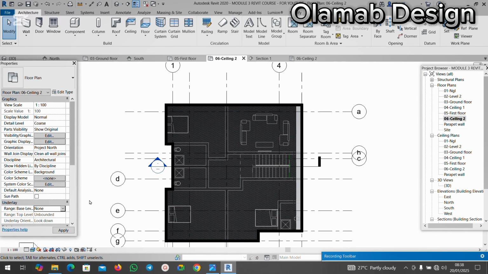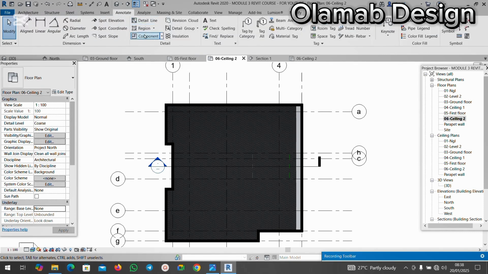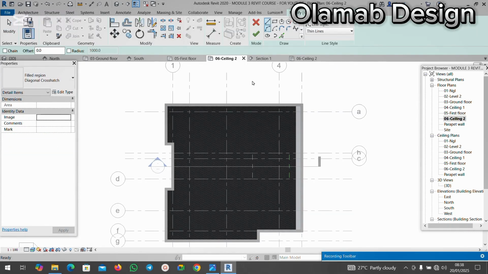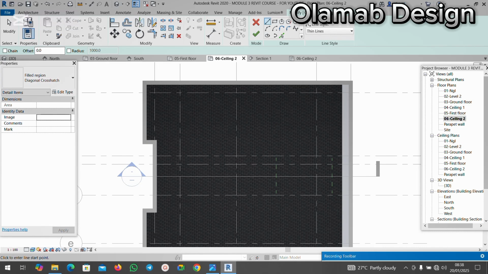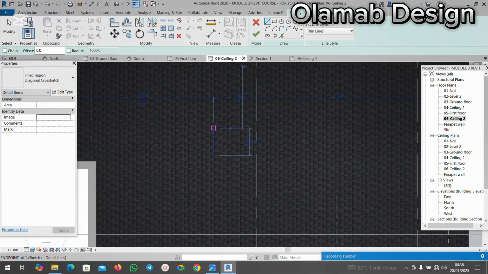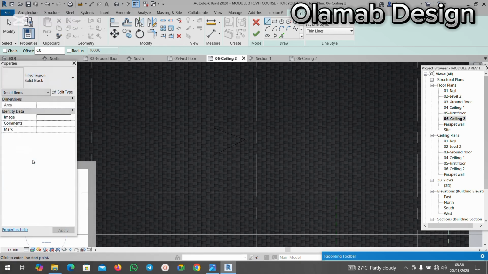I'll click on none. So you need to show the slope. To show that slope, you go to annotate, you go to region, you go to fill region, you click on this line. So you draw something like a slope this way, from here to this point. Make sure you are using solid white. Let's click on this solid black.